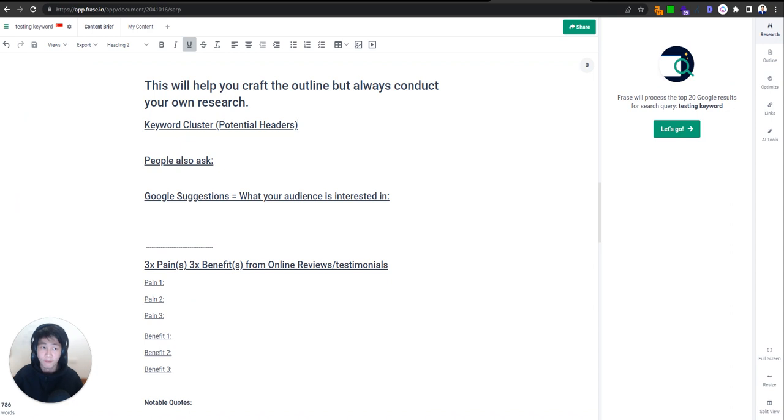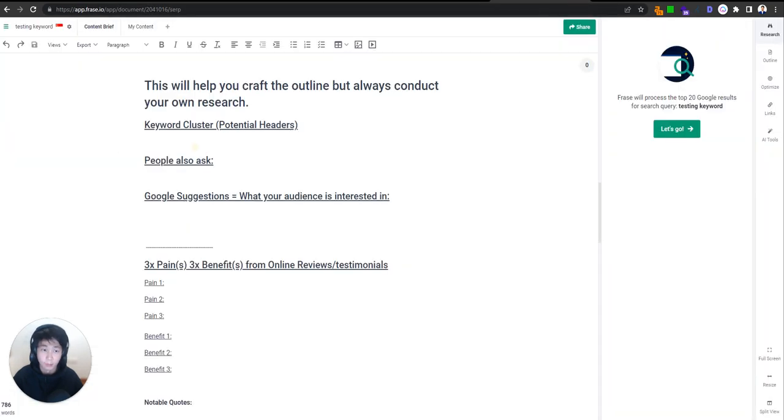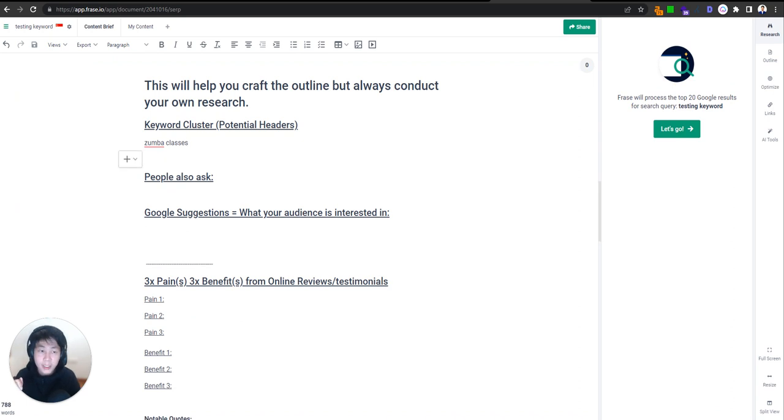Now I'm using Phrase. This is very simple to do. You can recreate this in Google Docs if you want, or you can use Phrase, or Notion. Whatever tool you decide to use, this is the framework that you can copy and adopt. So the first thing is the keyword cluster. Assuming the main keyword we are going after is Zumba classes, right?